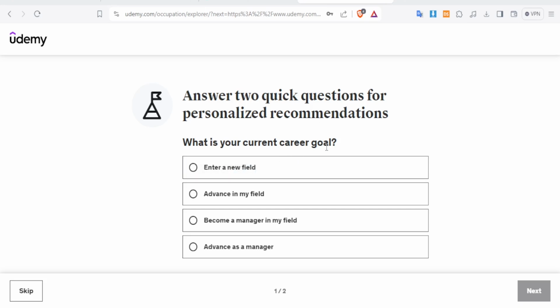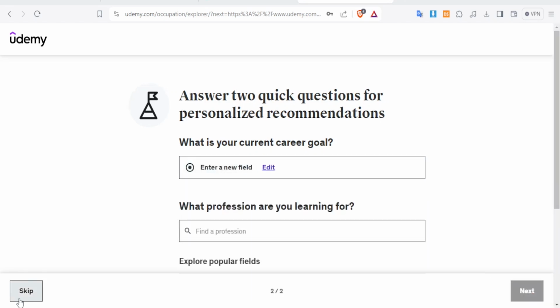What is your current career goal? Is it to enter a new field or advance your field, become a manager in your field, or even advance as a manager? Let me assume I want to enter a new field. So I'll click on that and then click on next. These are two simple steps, and you can even click on skip if you don't want to answer them.